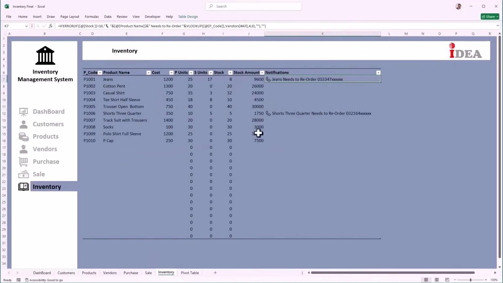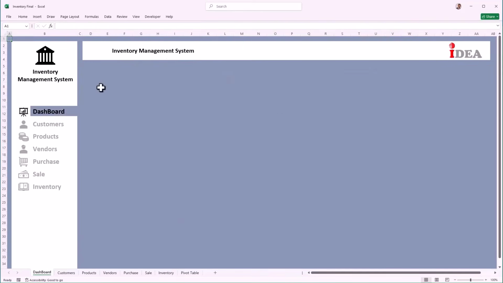Return to the inventory sheet, and you'll see that the notification updates automatically, alerting you that the stock level has dropped below the threshold. With that done, we're now ready to move on to the dashboard design, where we'll give our inventory system a clean, modern, and professional look.